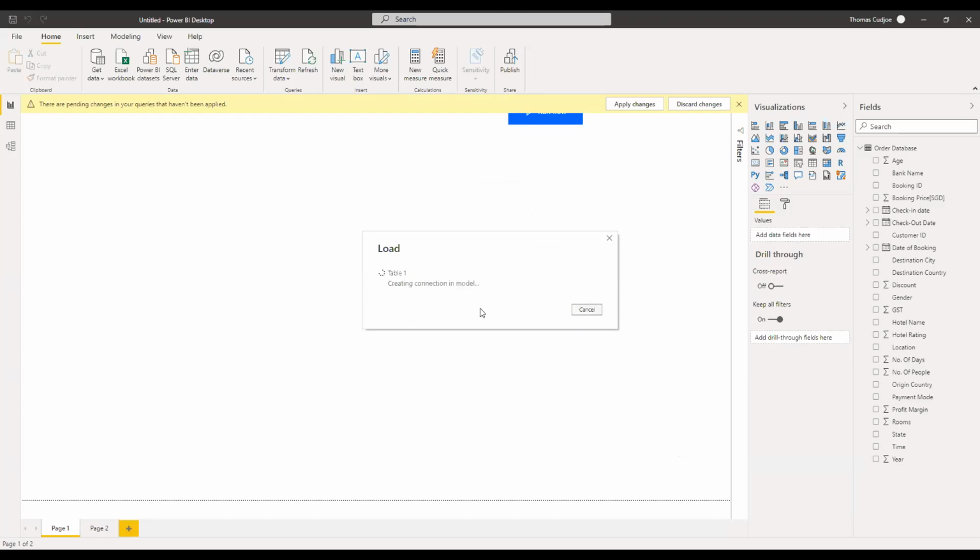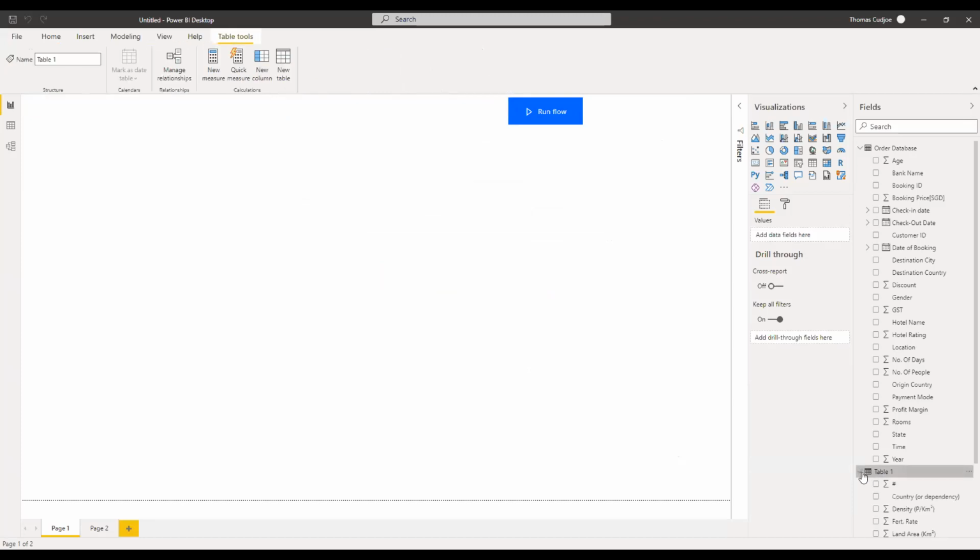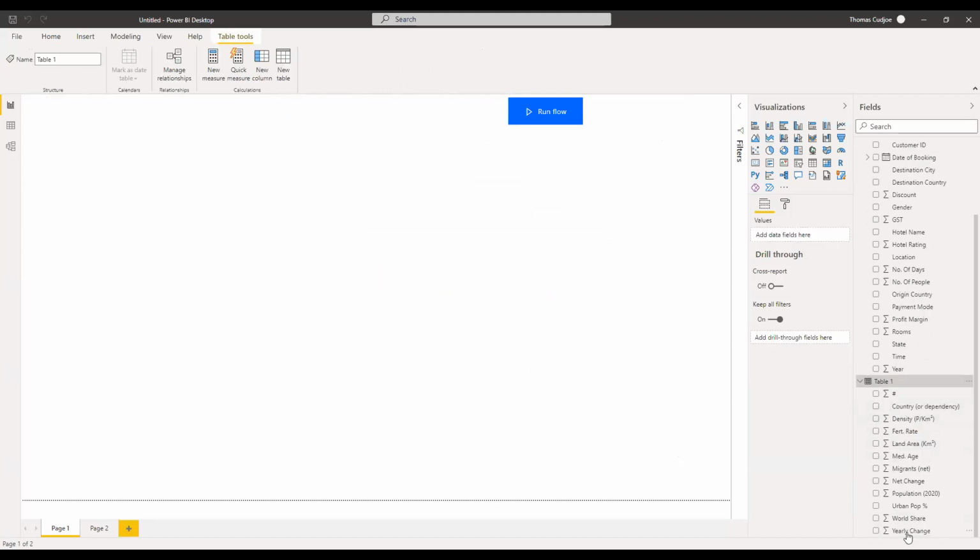Okay, so this is trying to create a connection, and it says there was one error that was identified. So we are going to close this, and now this is the table. So if you take a look at this table, we have all the fields here. So here, if I want to build my dashboard or my report, I can go ahead and use them to build the report or the dashboard.